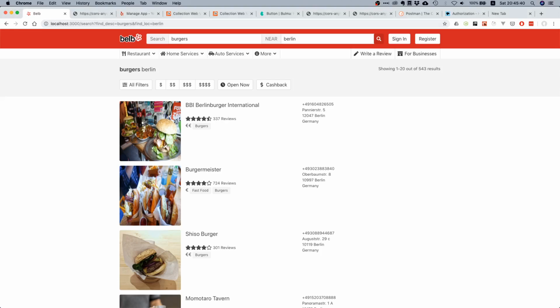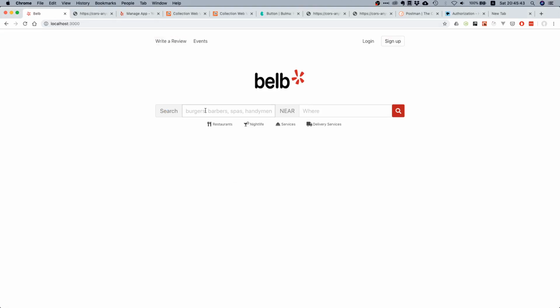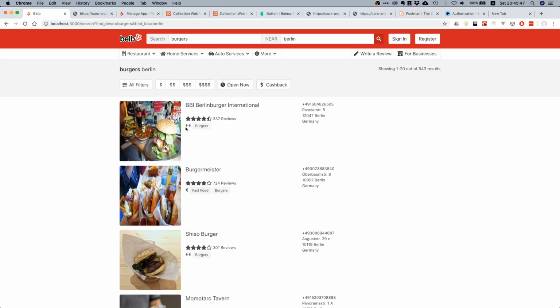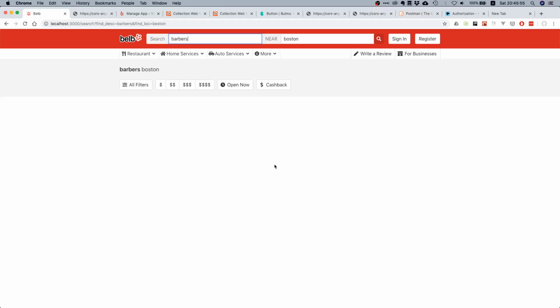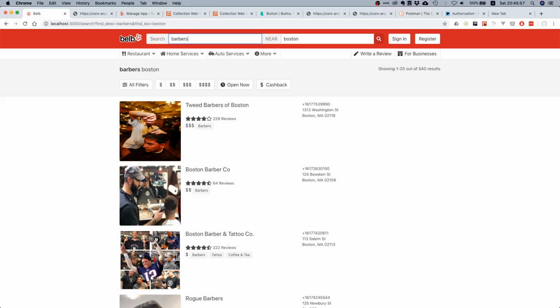So now if we go somewhere here and we search for burgers in Berlin, we get some result, and let's just say we search for barbers in Boston. Then we get some result for barbers in Boston, and you also see that the URL here has updated. This is pretty good because now our URLs are more or less compatible with the ones from the original Yelp application. So that looks pretty amazing.